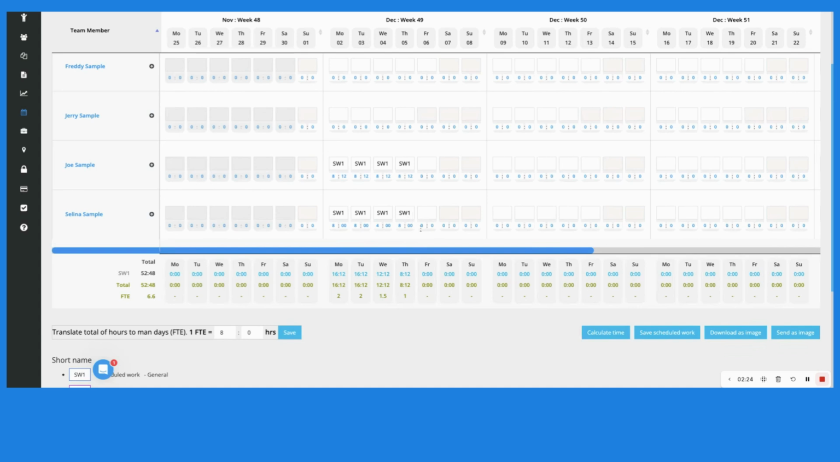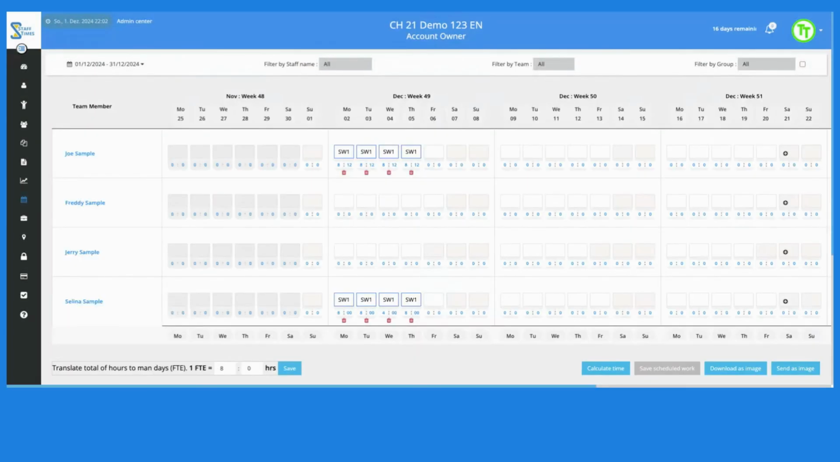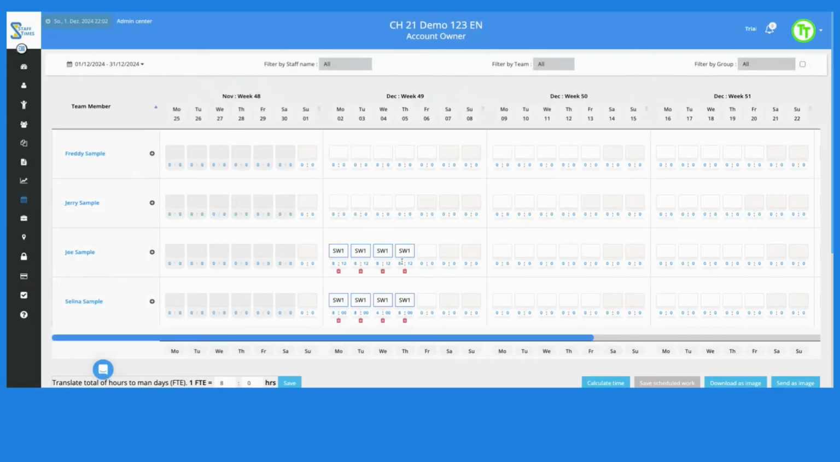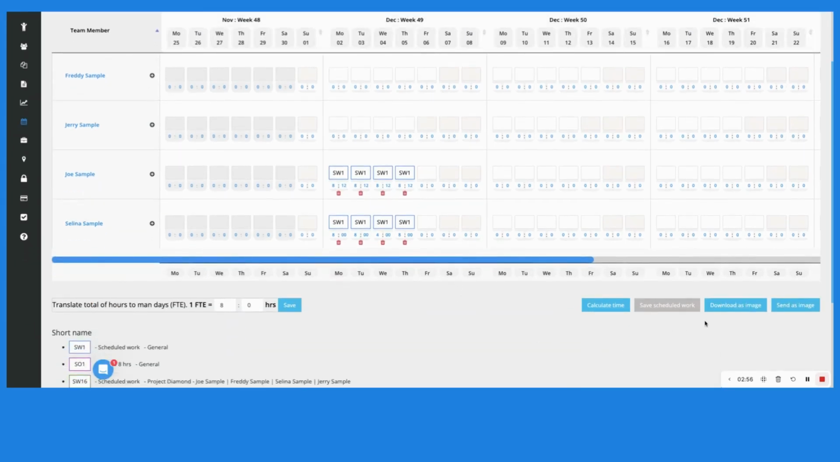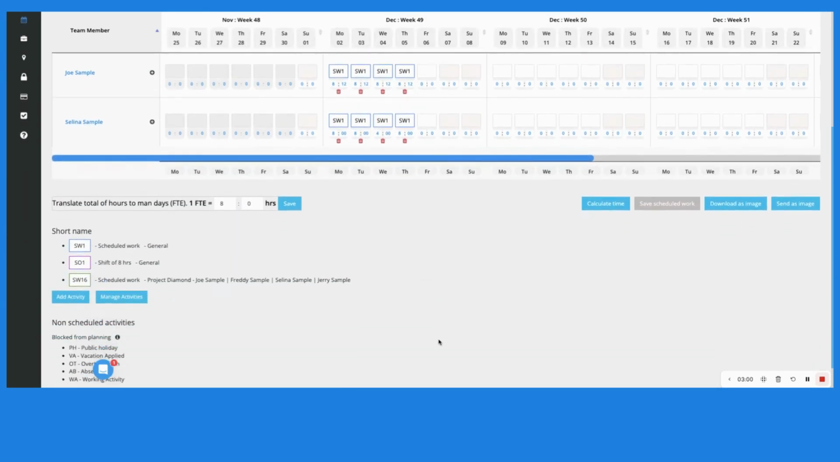Once all planning items have been added and the work schedule is complete, click Save to finalise it. The planned hours will automatically be transferred as work schedules to the MyTime app for those employees. The saved planning items will appear with a coloured frame, confirming their successful deployment to the team members. For general reference, you can send a screenshot of the work schedule via email to the team members by clicking the Send as Image button.